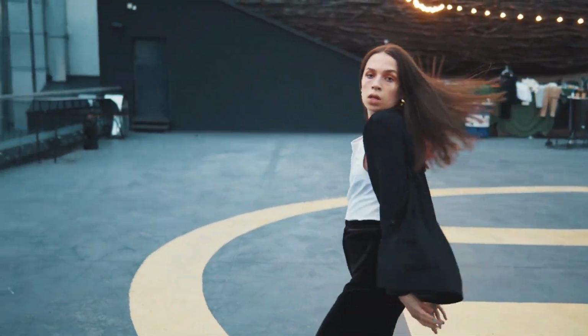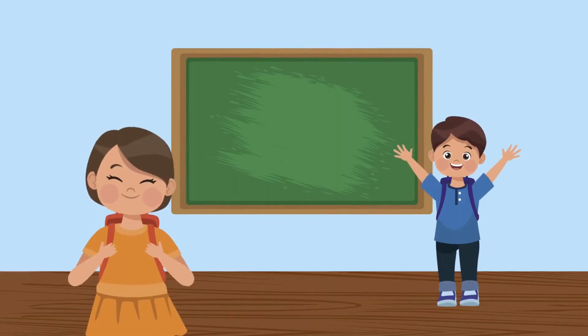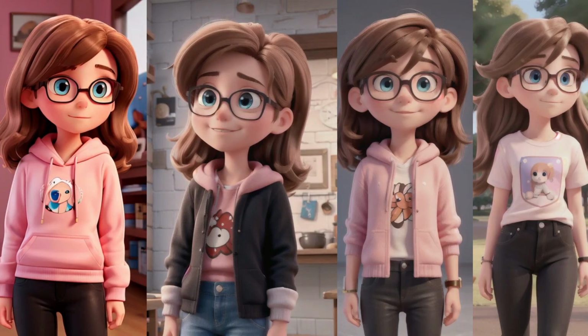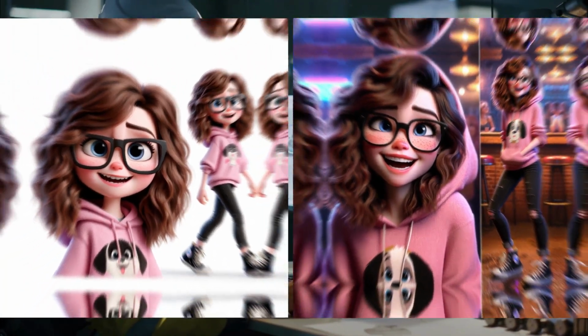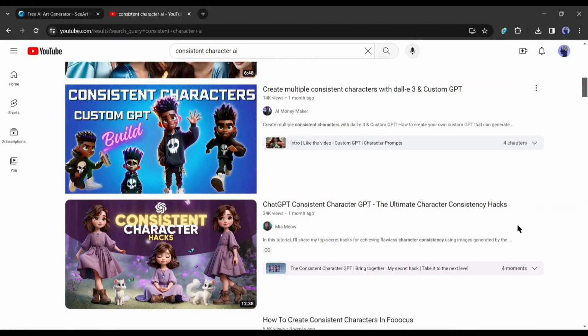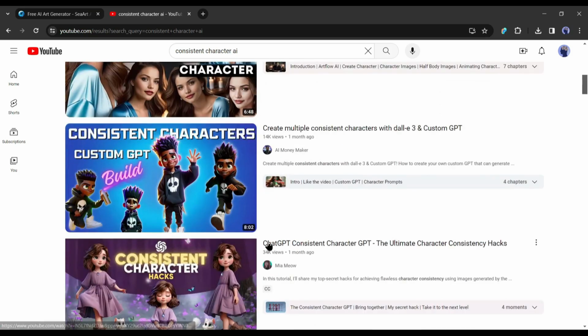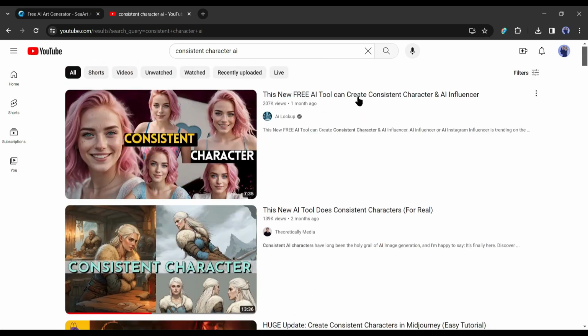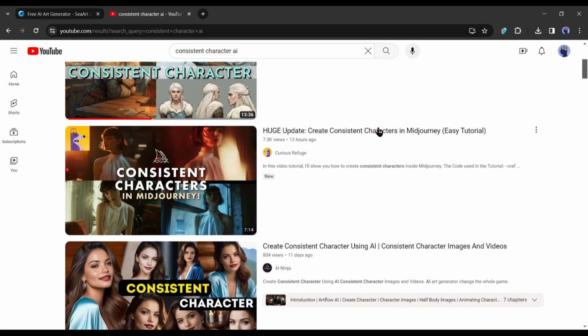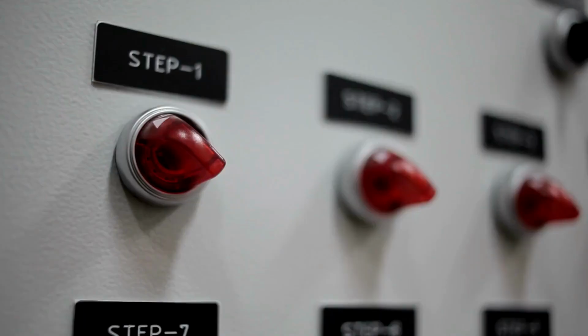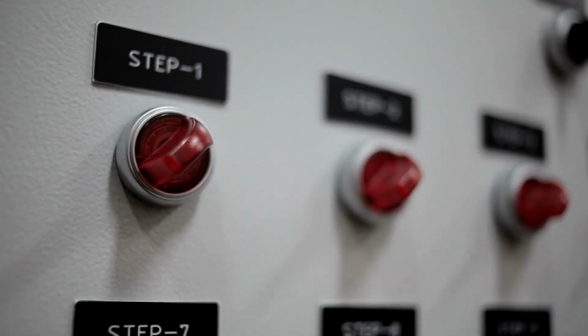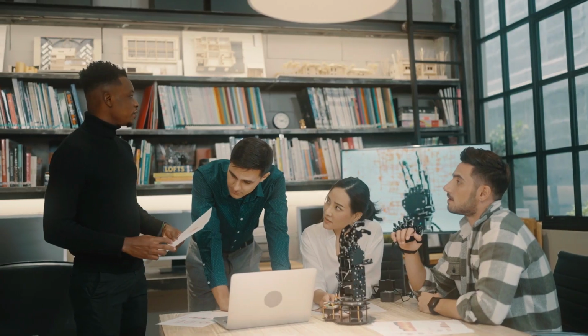Whether you are making a virtual influencer, comic book, or any content, consistent character is the key. Now you can easily create consistent characters with various AI tools. You may have seen a lot of videos on YouTube about how to create consistent characters with AI, but there is a catch. All of the videos are talking about paid tools like Midjourney or ChatGPT+. In this video, I am going to share a step-by-step method of creating consistent characters without spending a single buck. So, without further ado, let's dive in.